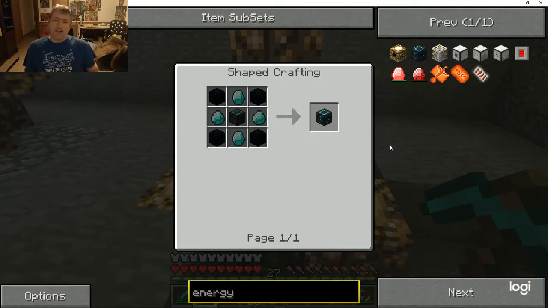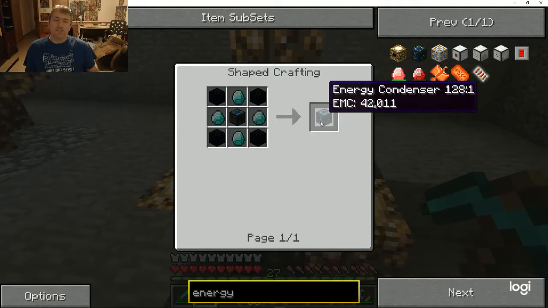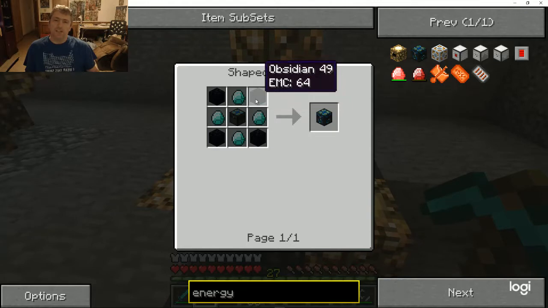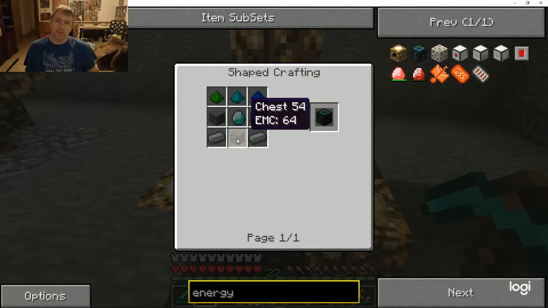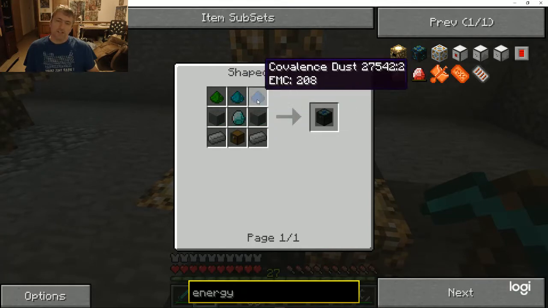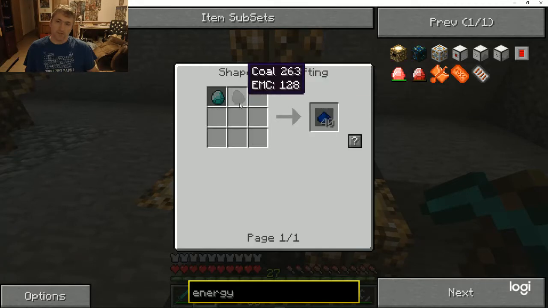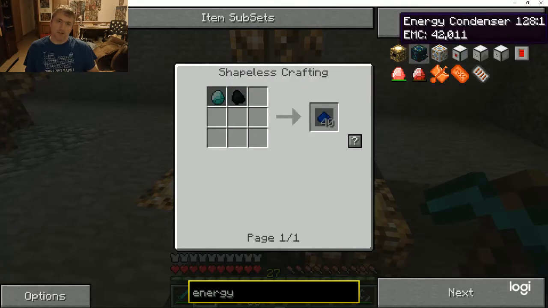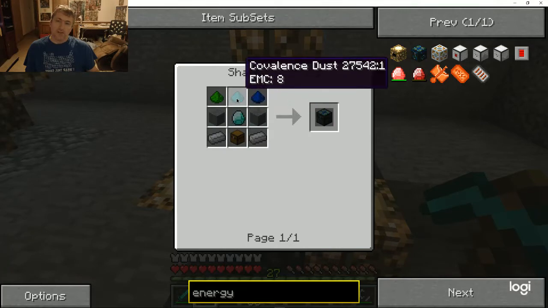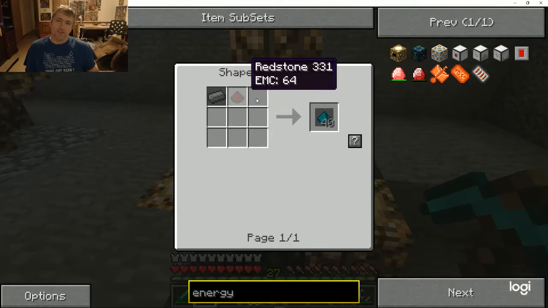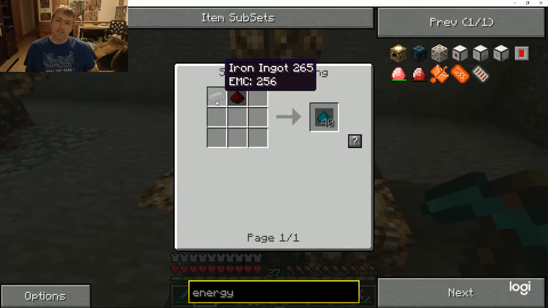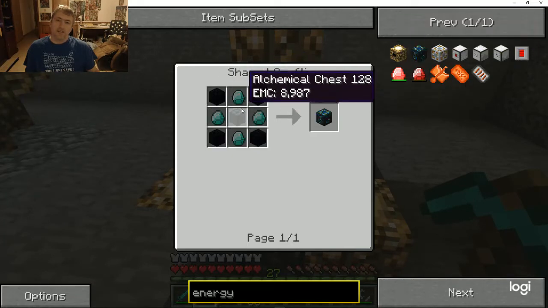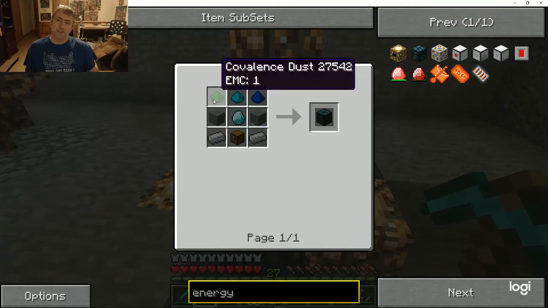Now from now on, I'll let you figure out how to create things. I'm just going to show you how to use them. You know how to get diamonds, you know how to get obsidian, and you'll know how to get stone and diamonds and chest and iron. Covalence dust, you just click on these and it shows you how to get them. You know, coal and diamonds, put those together. If you need to know how to create this one, it's redstone and iron ingot, by the way. Did you see that? That's an iron ingot. And then you got this and the other covalence dust. And it has to go in this order.